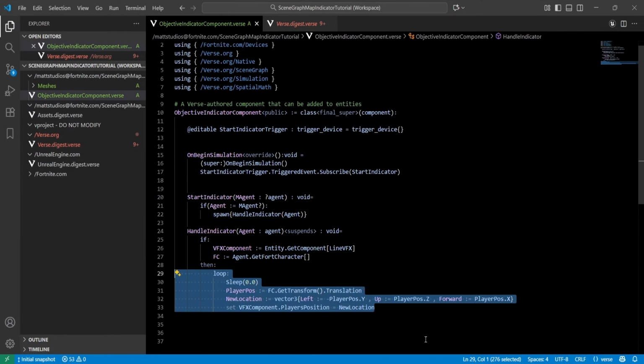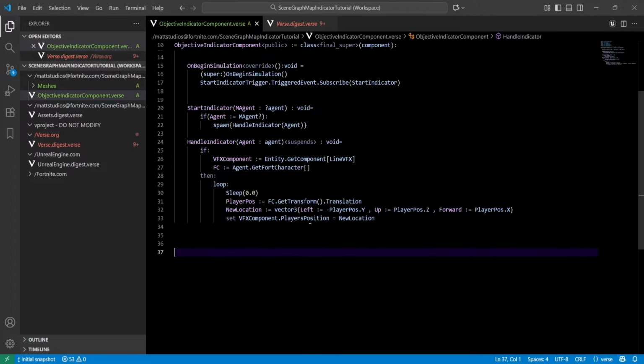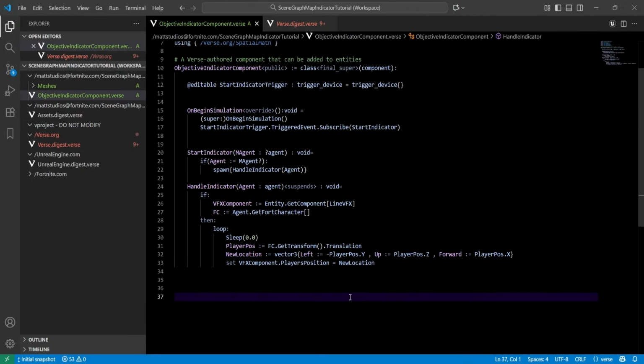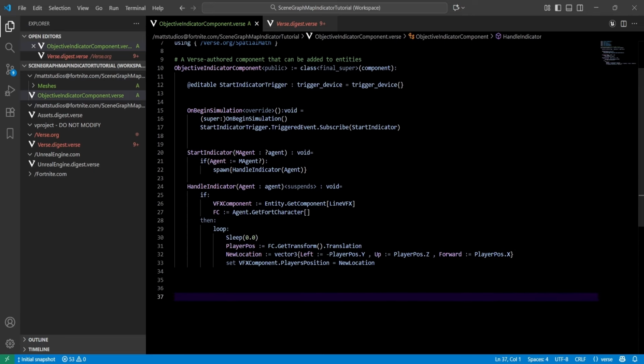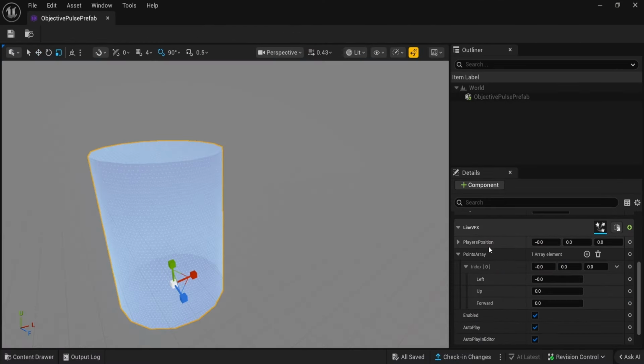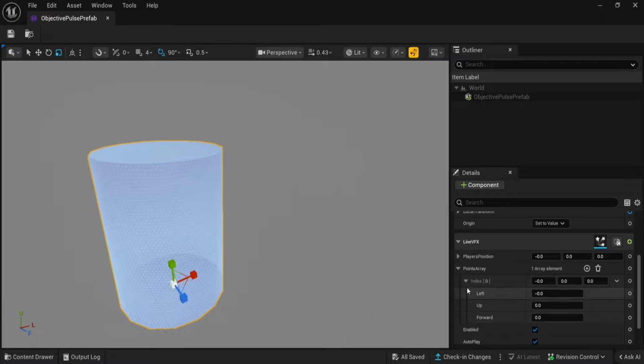So now this is just going to update the player's position inside of the VFX to our new location every single tick, because we're sleeping 0. All right, so now we're actually updating the player's position properly. The other thing we need to do is update the points array position. This is an array, but that's just because the VFX is made for arrays. However, in this tutorial, we only want to actually mess with the first element.